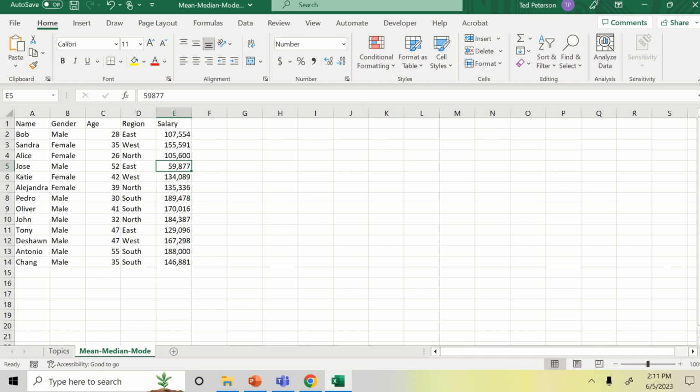Here in column A, we have the name of employees in our organization. In column B, we have the gender of those in our organization. And in column C, we have the age, column D, the region in which they belong to, as well as in column E, the salary for each of these employees. Let's go ahead and compute for the age each of these three different variables.